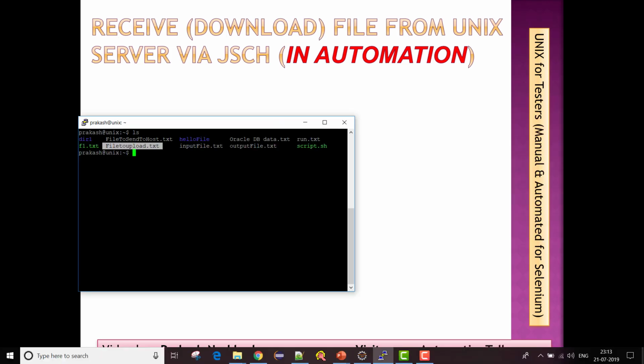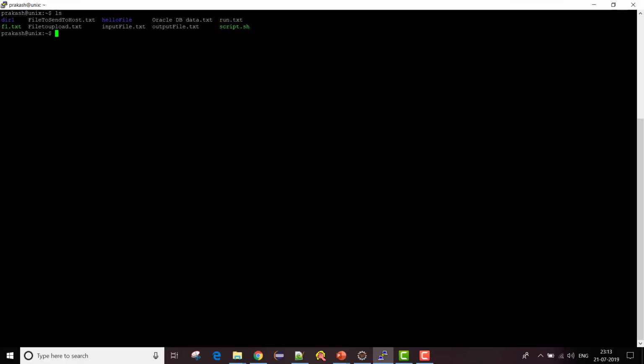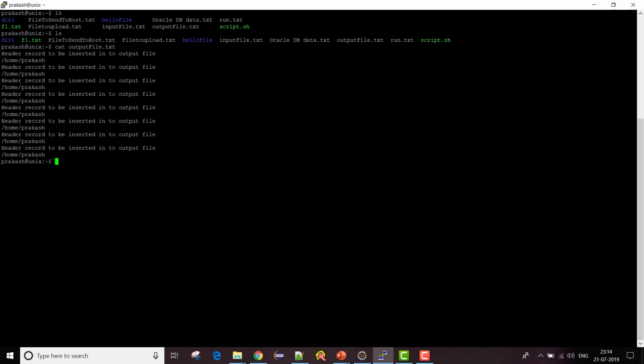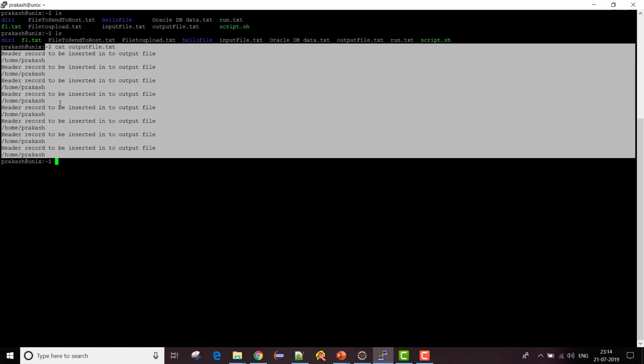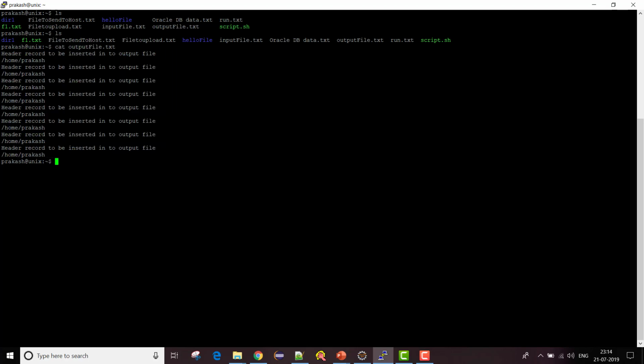Okay, so if I go to my Unix server and do ls, I have some files which I can download. Let us say I want to download this output file.txt. Let me check the content of my file.txt, and it has some content which I want to download now. It looks a little weird, but that's what the content of my output file.txt is.